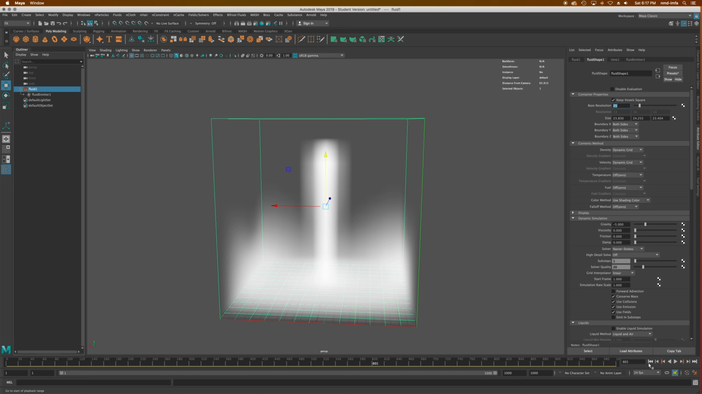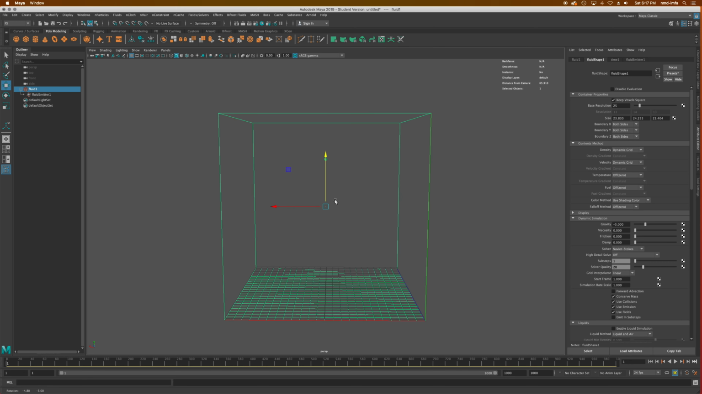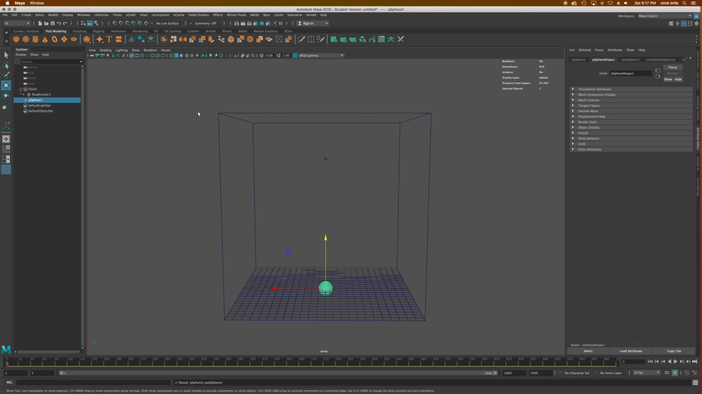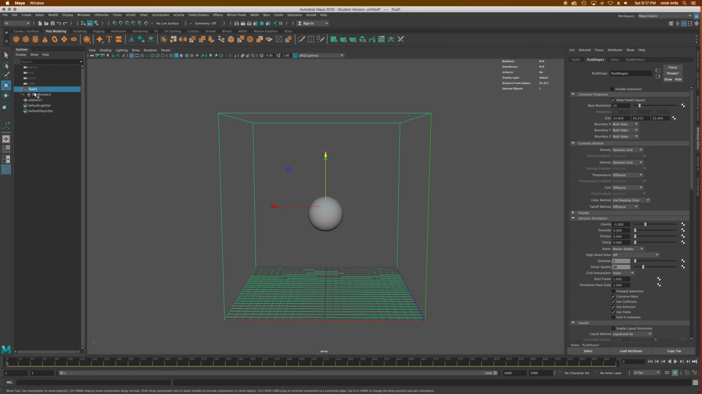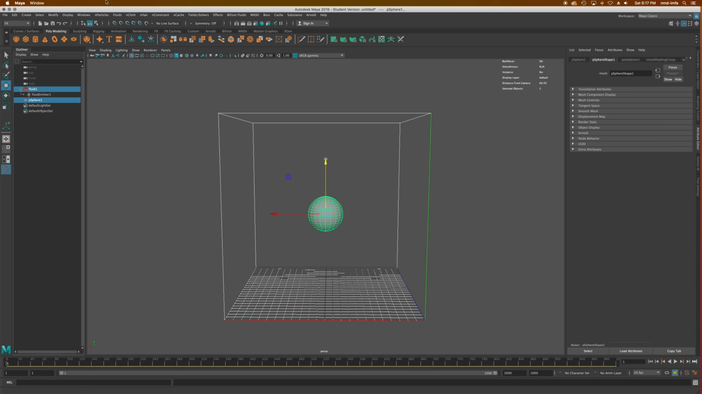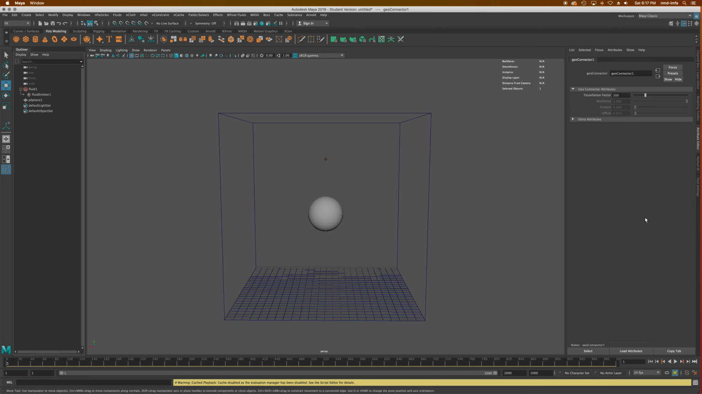Now I'm going to bring in an object. Let's create a sphere. Scale it up a little bit. I'm just going to put it right in the path of where that fog is dropping. And I'm going to choose the fluid object, and I'm going to hold down Command and choose the sphere. And then I'm going to go to Fluids, and I'm going to go to Make Collide. Now, you'll see what happens.